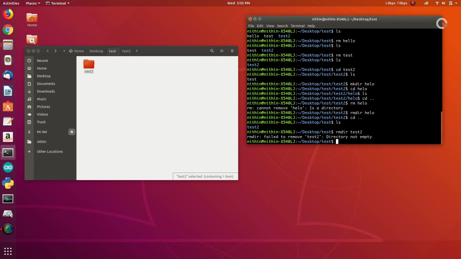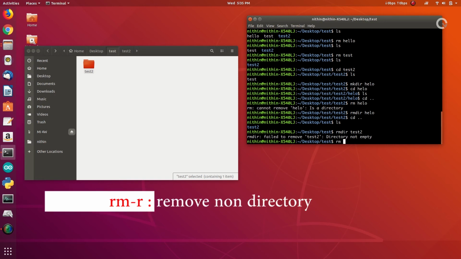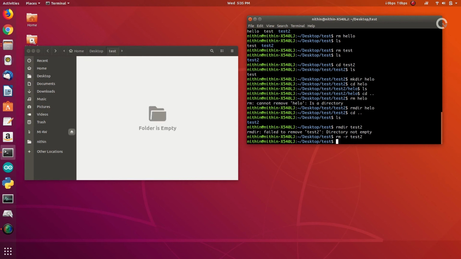So how do I remove a non-empty folder? Use rm -r folder name to remove non-empty folders. Hit enter to run the command. It will remove the folder.